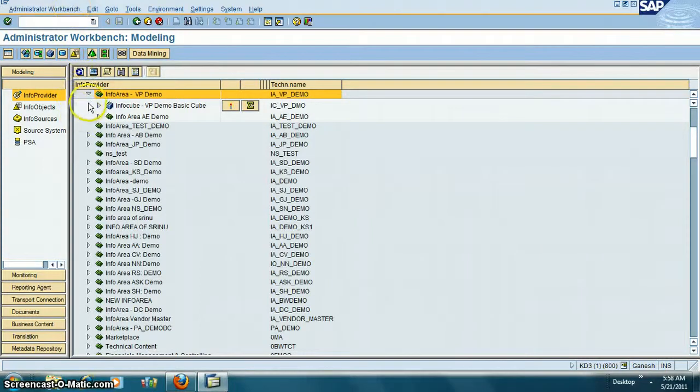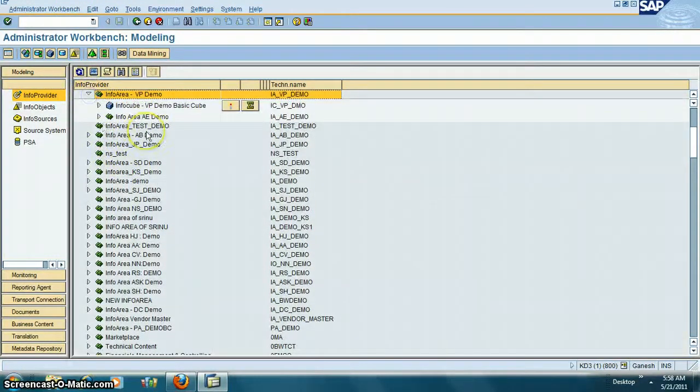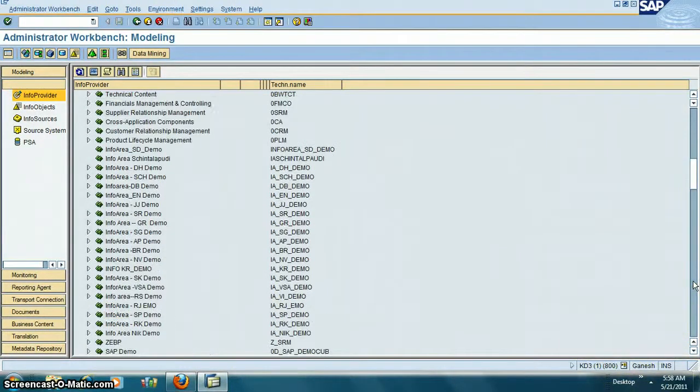So some of the terminology you need to understand in business warehouses. First thing is info area. Info area is nothing but a folder, just a folder. An info area in a real client could be HR info area, supply chain info area, accounts payable info area, accounts receivable info area, sales info area, something like that. So let's say for example this vendor master info area. That specifically means underneath that there is data relevant to vendor master.